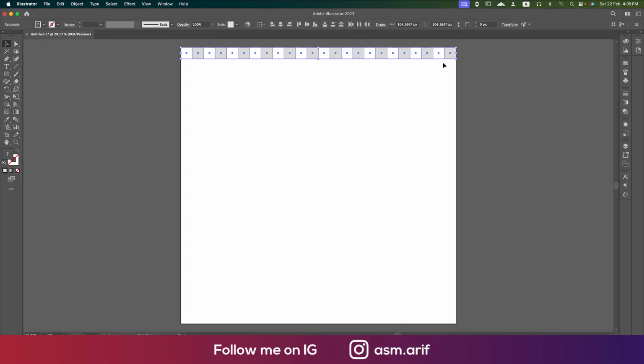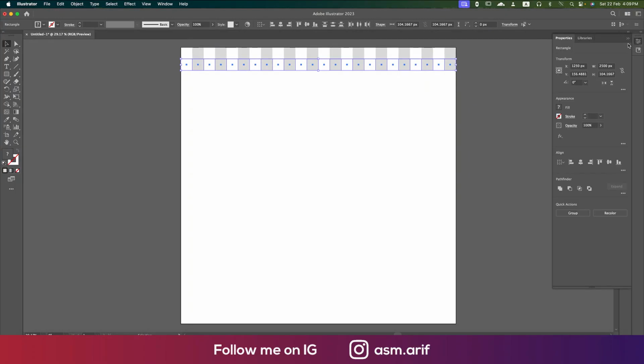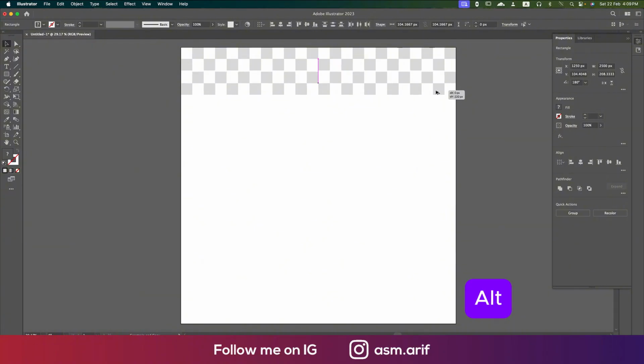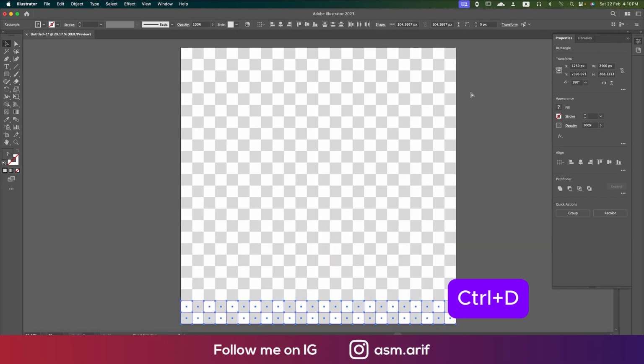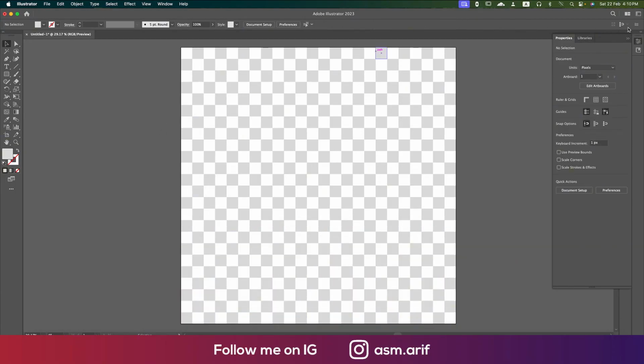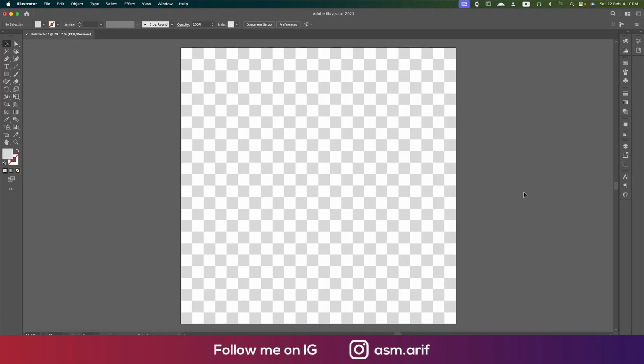That's fine. Press the Alt or Option button to make another copy of these, and then go to the adjustment, flip horizontal, and then select all the stuff and make a copy by pressing Ctrl or Command D and make this one fill up. You are getting the checkerboard easily over there.